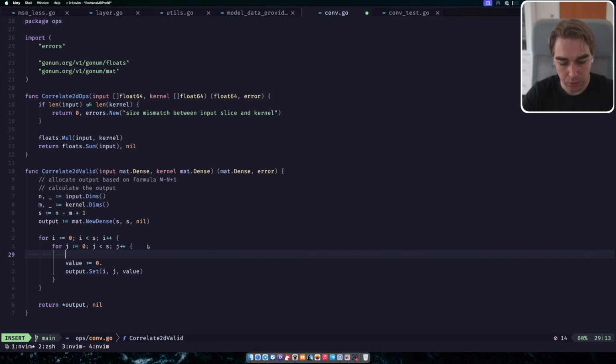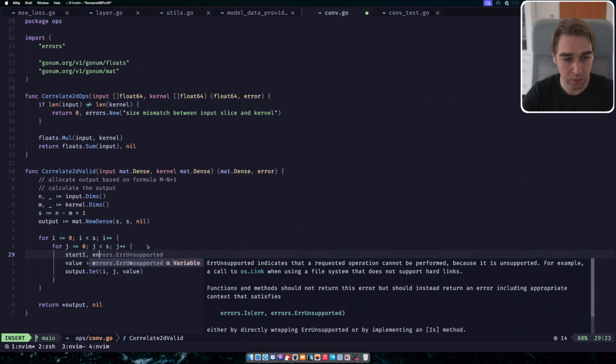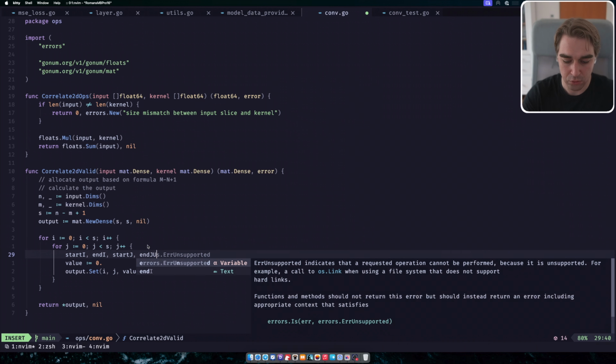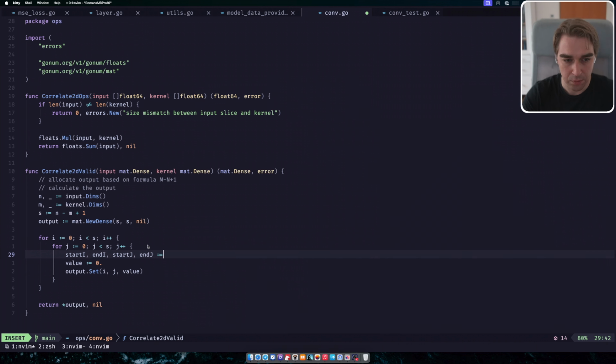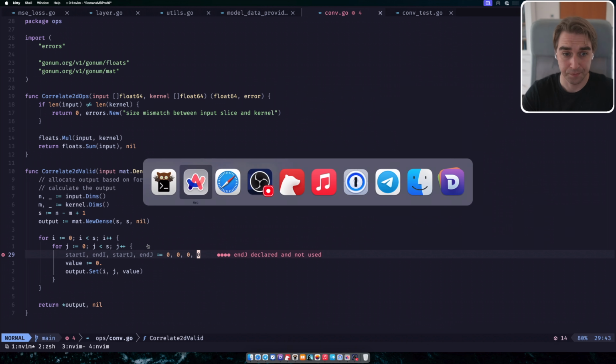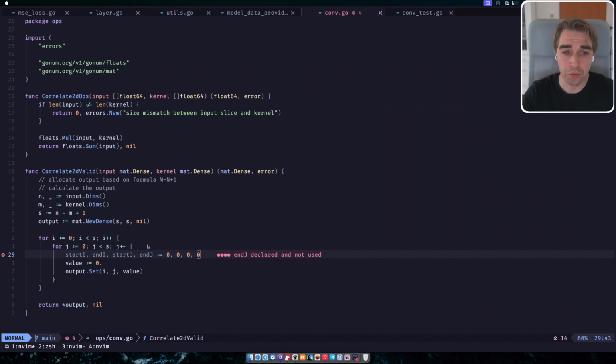Okay, so what we actually need to calculate is the start i and i, start j and j, right? So these are going to be the indexes for the slice, right? And that should be based on the size of the kernel.